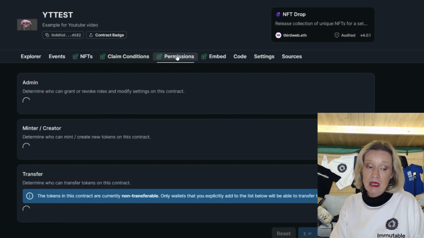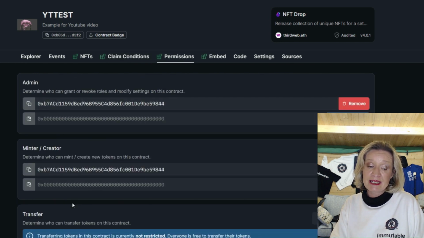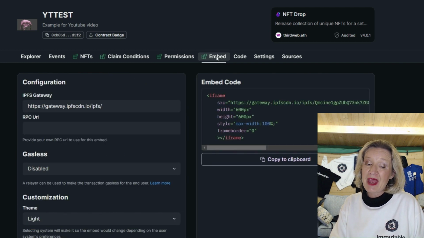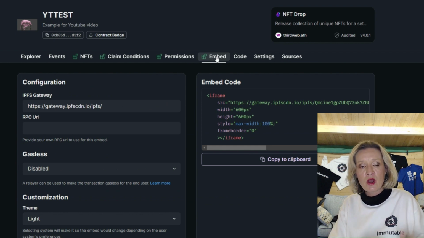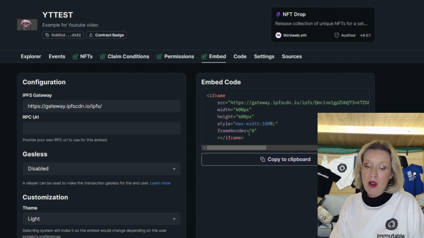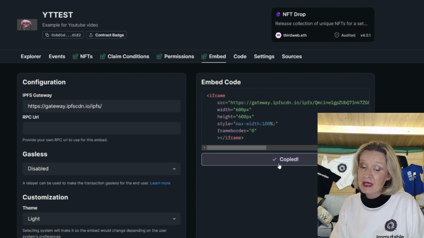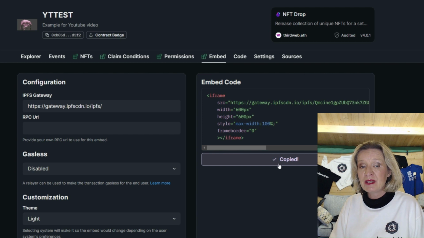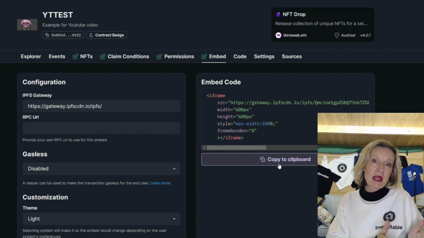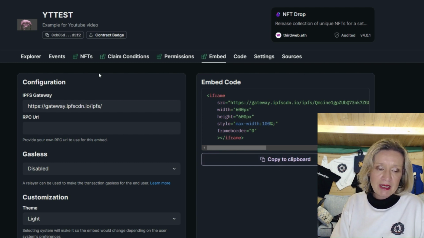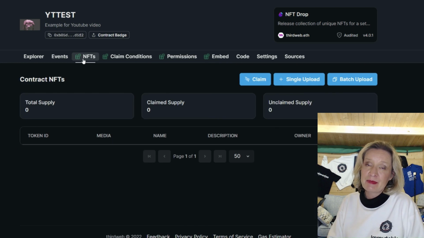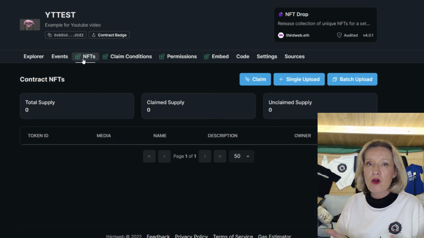Permissions are anybody that has been granted access to work on this contract with you. And embed is something we're also going to look at in this video because once we've uploaded all our NFTs, all we have to do is copy this embed code. And when we've copied this embed code, we can then place it as an iframe on any website that we own. Really, really easy.